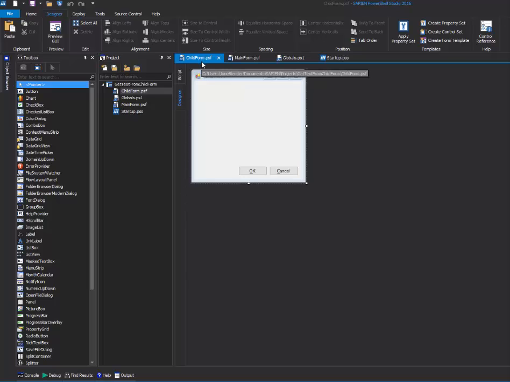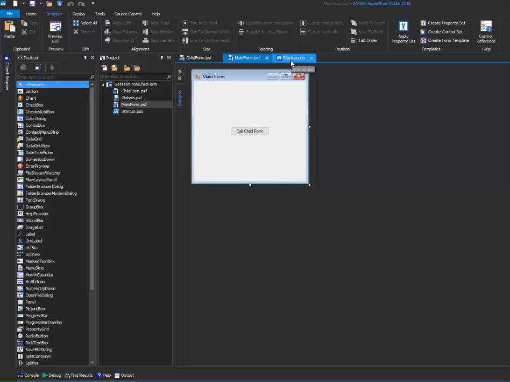PowerShell Studio has created two form files, .psf PowerShell form files, one for the child form and one for the parent form. It's also created a globals.ps1 file, a script that in more complex projects we'd use to create global variables. We don't need to use that today, so I'm going to close it. I won't delete it, I'm just closing it. It's still available to me. There's also a startup.pss file that ties all the project files together. And again, in this simple project, I don't need it, don't want to delete it, but I can close it.